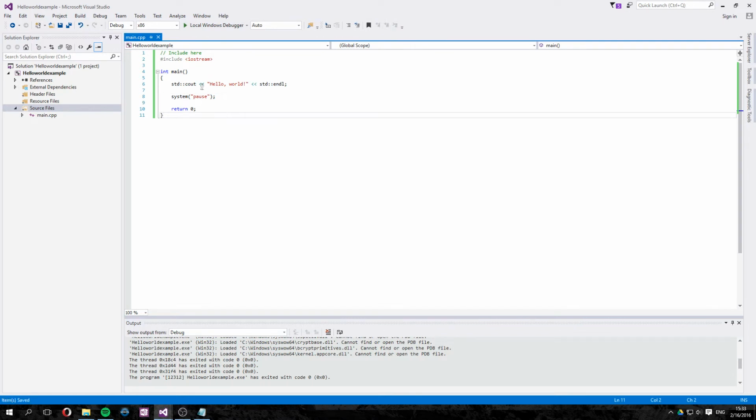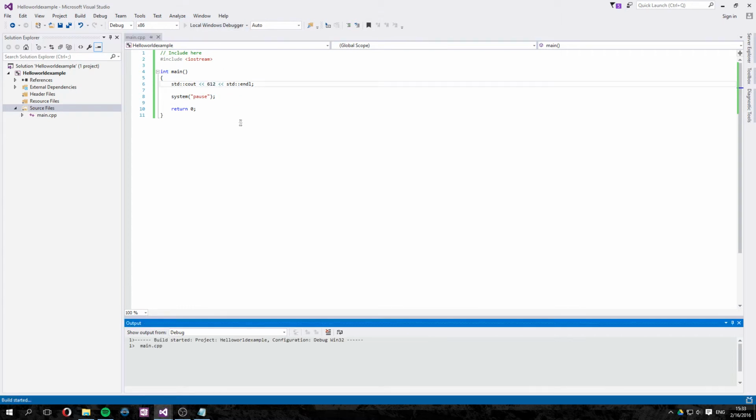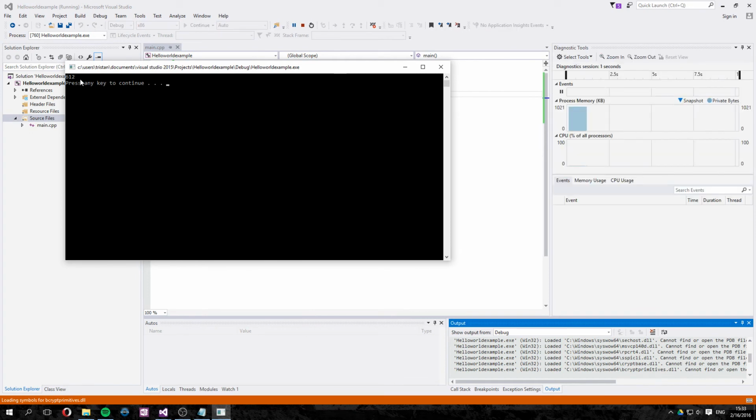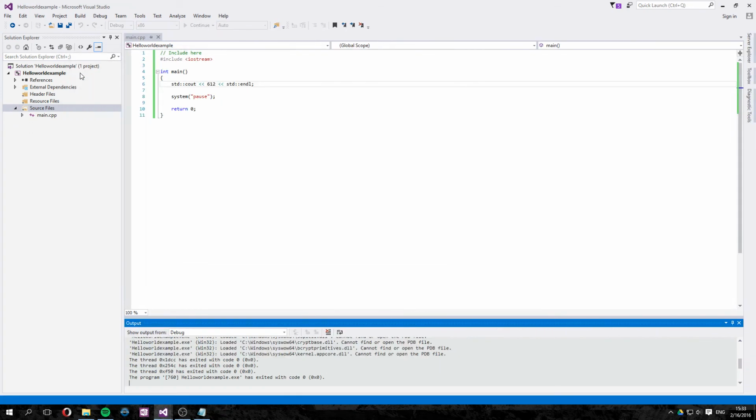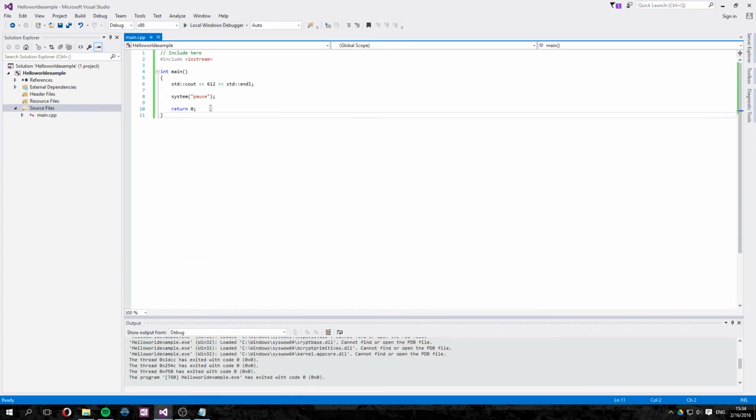So this was basically how to put stuff out. This could be text, this can be really anything, even if it's not text, even if, let's say it's a number, such as 612, it'll still output that because it'll figure out what the ones and zeros are. Okay, so now it knows how to interpret that and it'll output it.